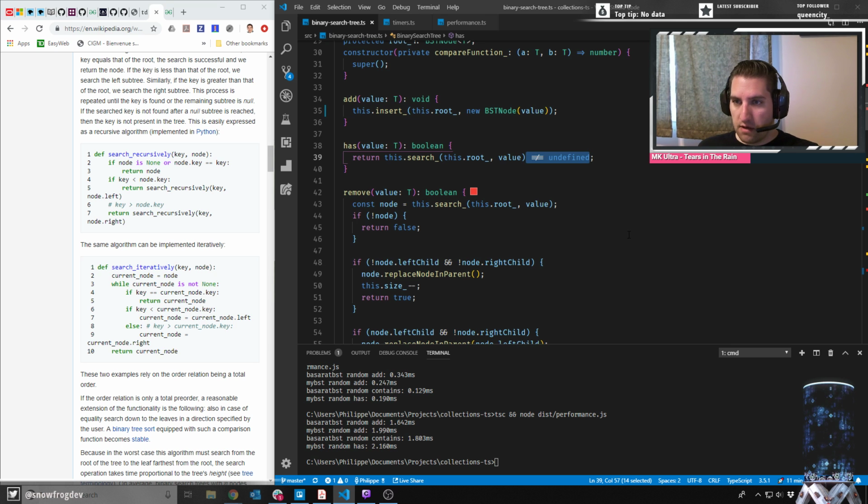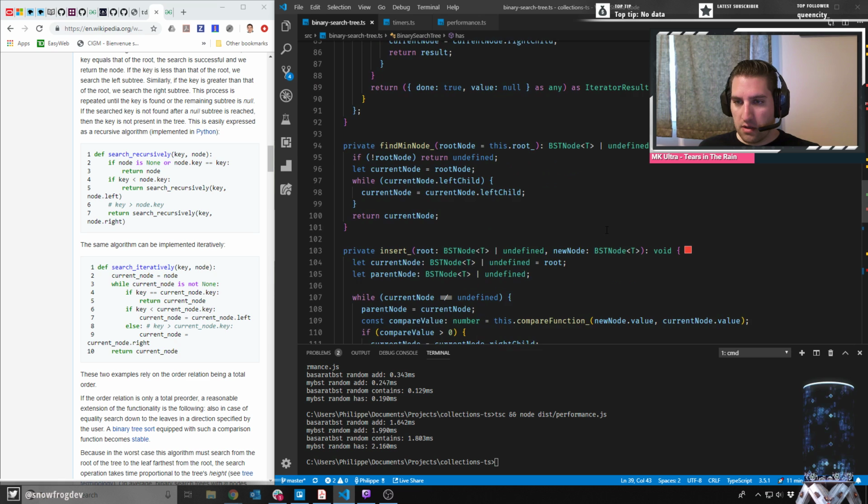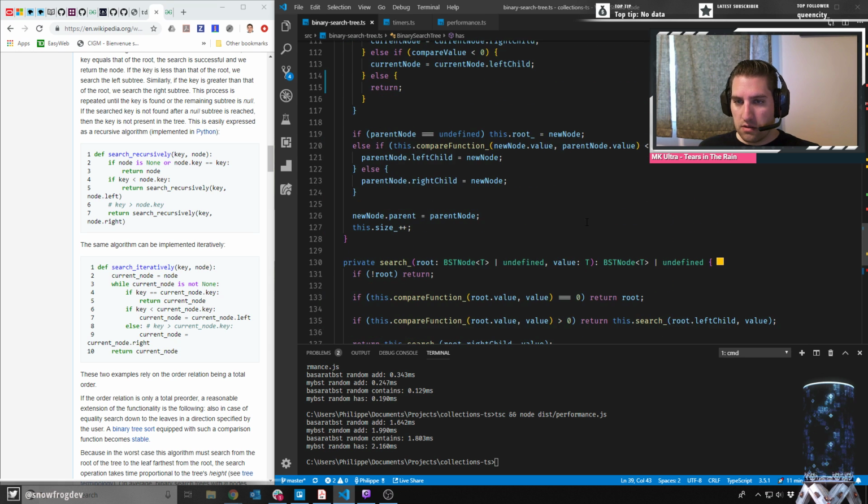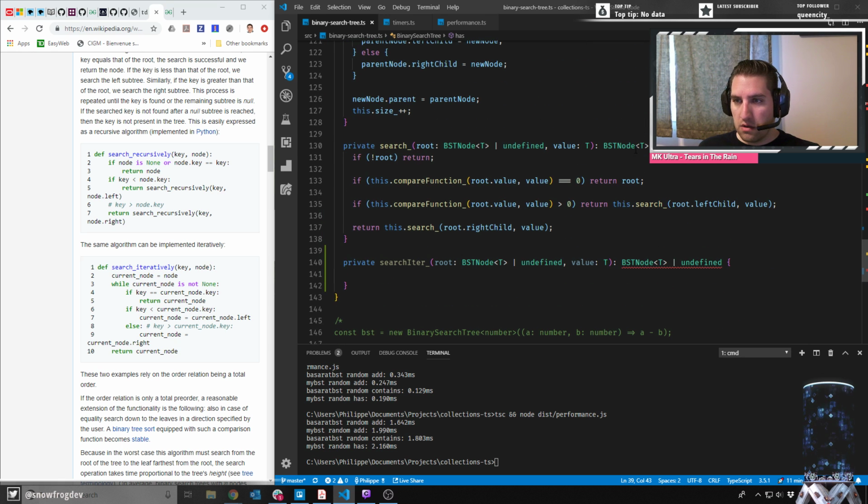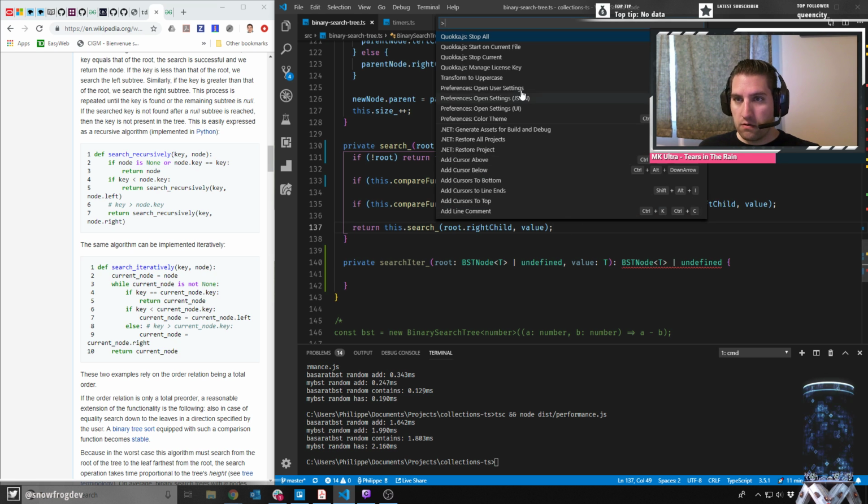Not like we're going to save much on performance here, but let's just do a Boolean here. And if root returns false, then return true. Simple as that. Let's just make sure we didn't screw up the whole thing.